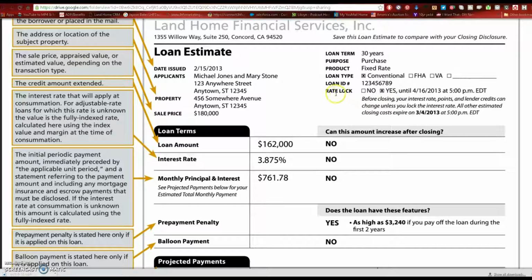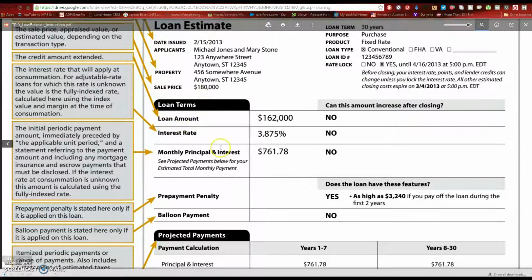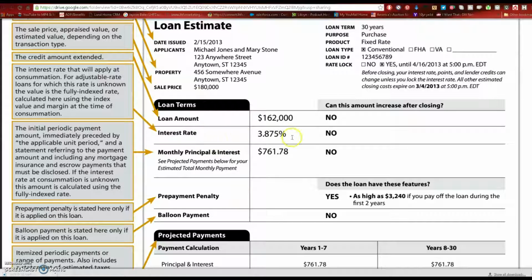Whether or not your rate is locked. Now, this one's a key component here. Some lenders like to lock in the interest rate as soon as you get under contract, and others like to float it. So it's going to tell you right up here whether or not your rate is locked. And then just below that, under the loan terms tab, is going to be the loan amount, interest rate, and the monthly principal and interest payment.